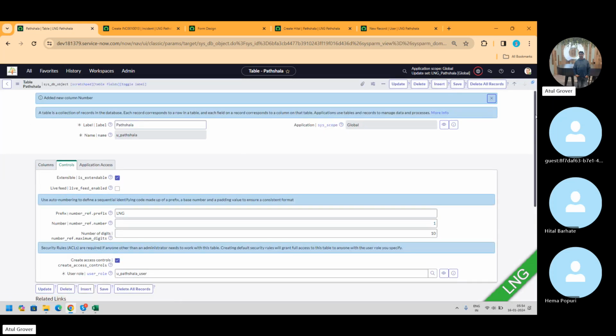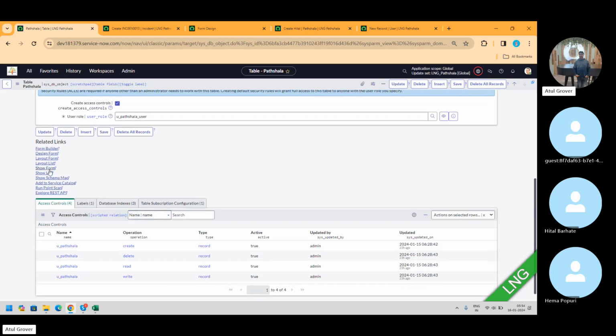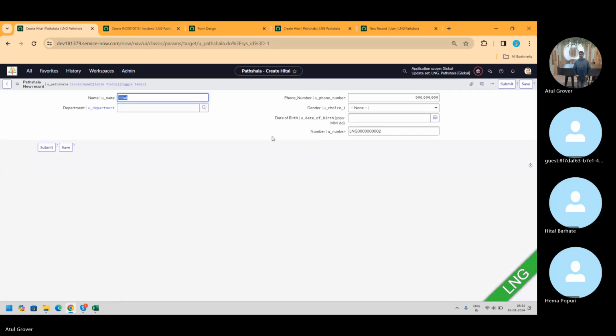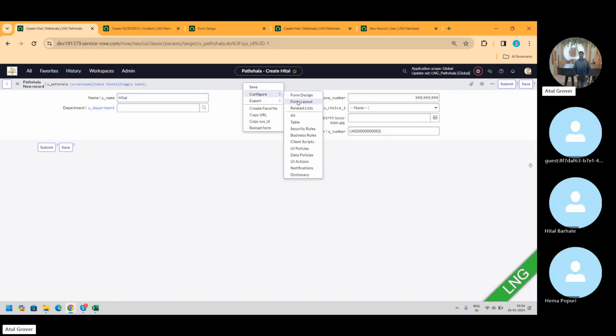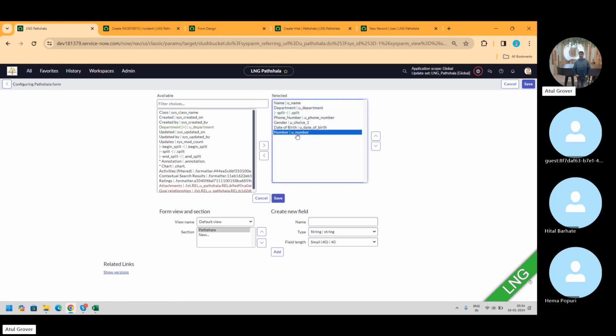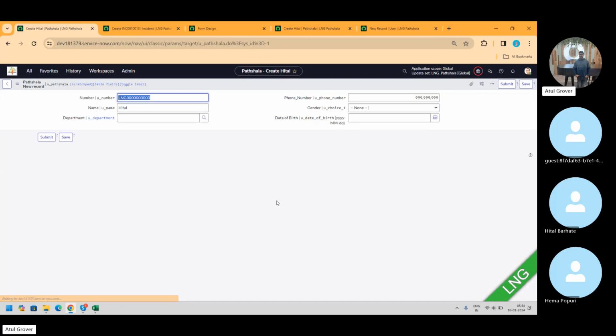Now if you open this, show form, see number is there. Atul, I want to move this to this place. Okay, few options. Configure form layout here. This split is the 1 and 2 column which we did from the form design. See, now looking good.